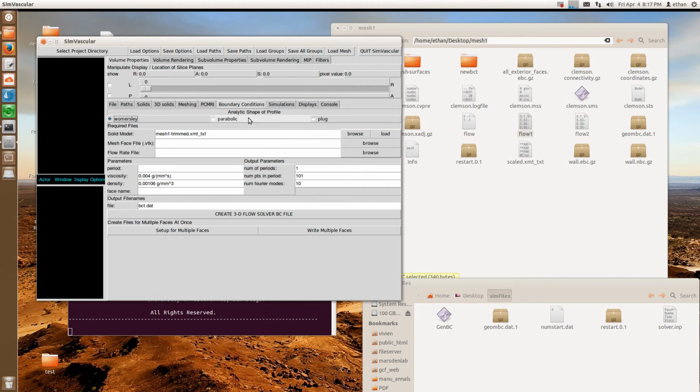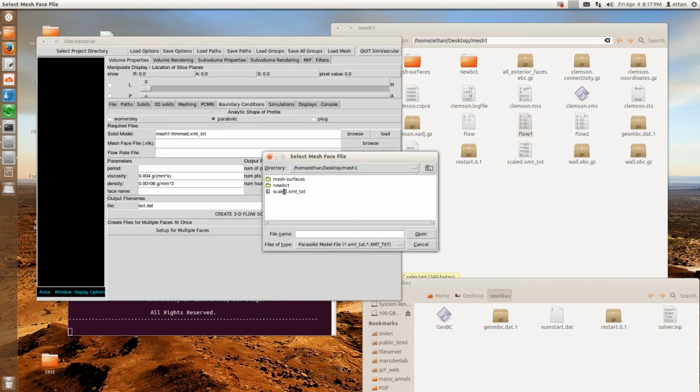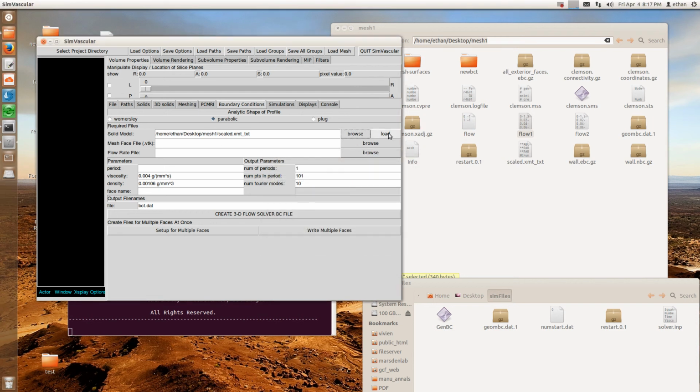And so first of all, you can choose the shape of your inflow profile. Usually we use Womersley or parabolic. Either one is okay. Womersley is a little more, I suppose, complicated, but more realistic. So you could choose either one, and then you need to load your solid model. So find your solid model, and then you need to remember click load after you browse for it, otherwise it won't work.